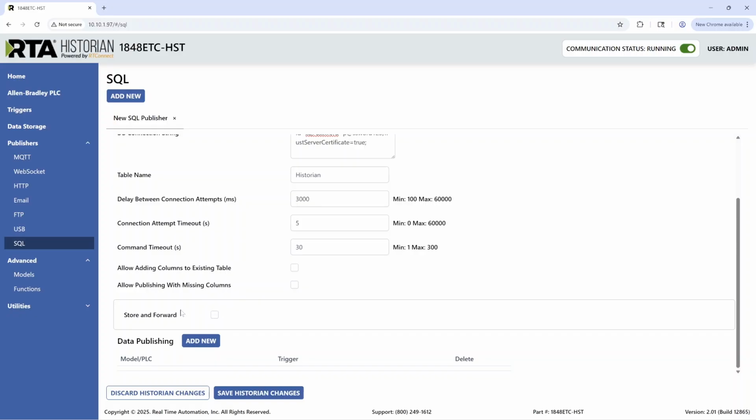We also have this feature called store and forward. So if this connection ever goes down, we will establish a queue on the historian, and we will drain that queue. So any SQL publishes that would have happened during the connection outage would get published as soon as the connection is restored.